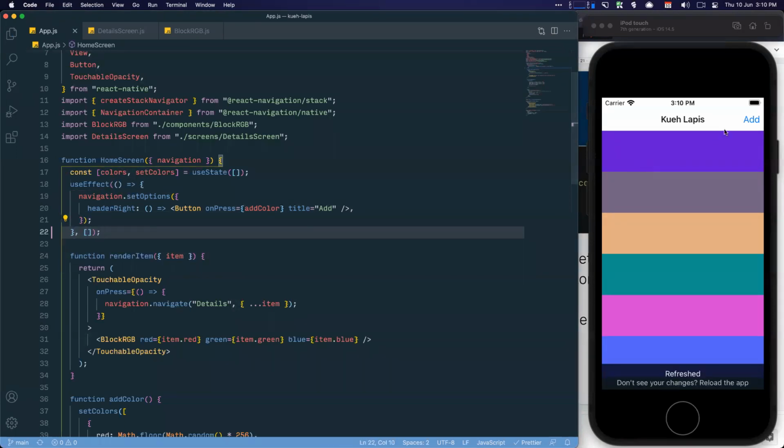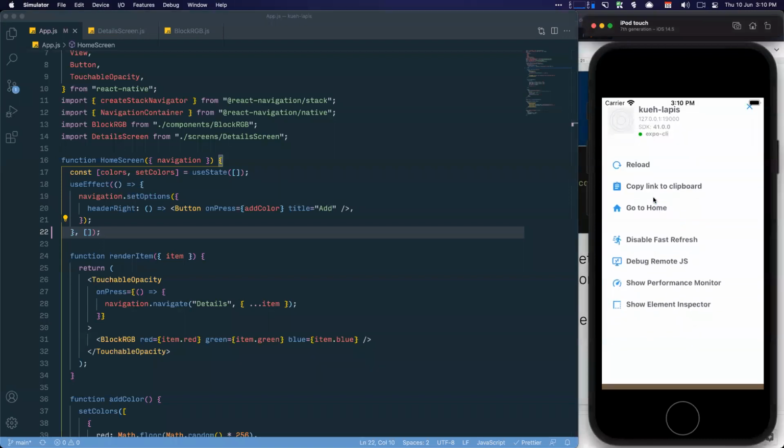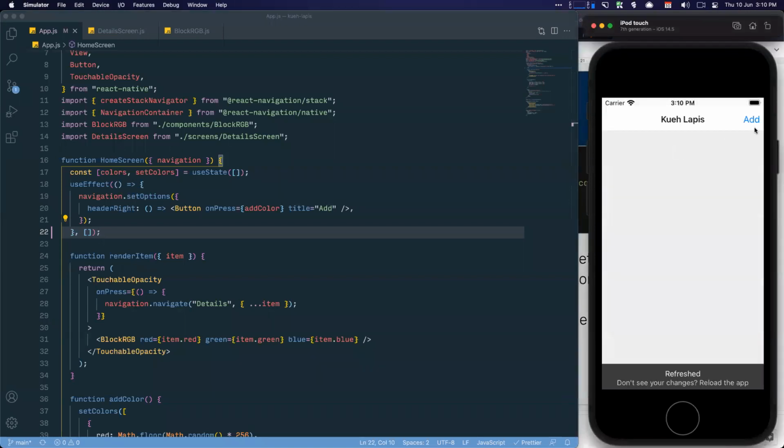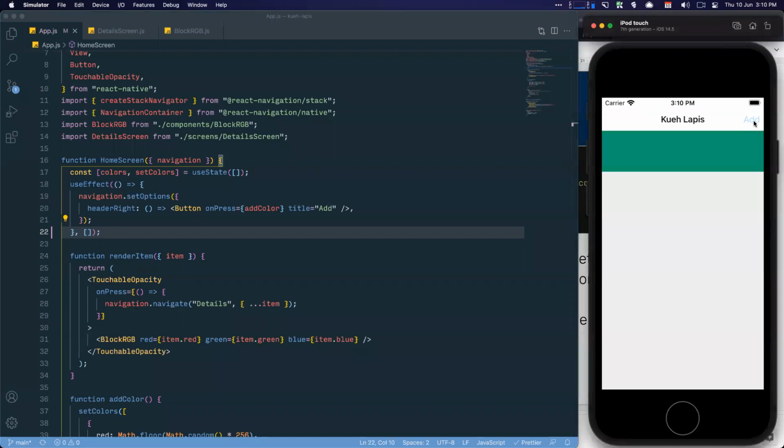I'm going to save this and reload the entire project. I press add. Notice what happens. Every time I add, it just replaces the top color. What's going on? If I go into one of these and I go back, I can't actually access any of them.